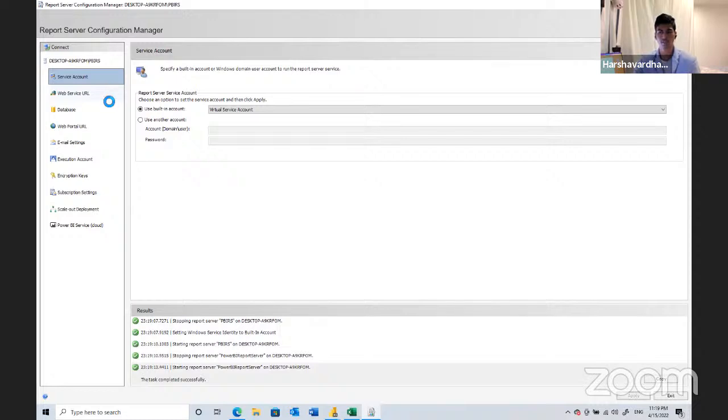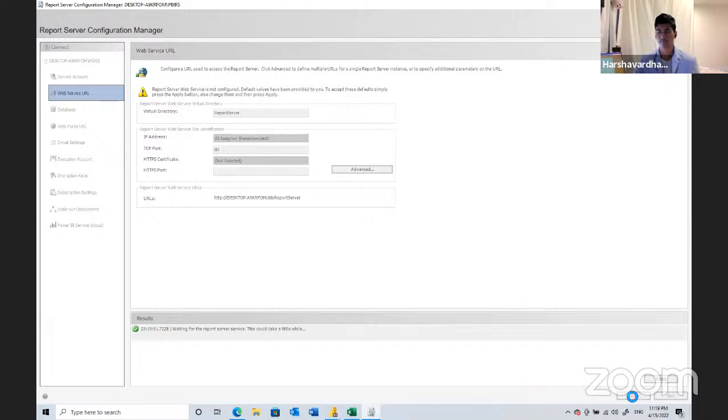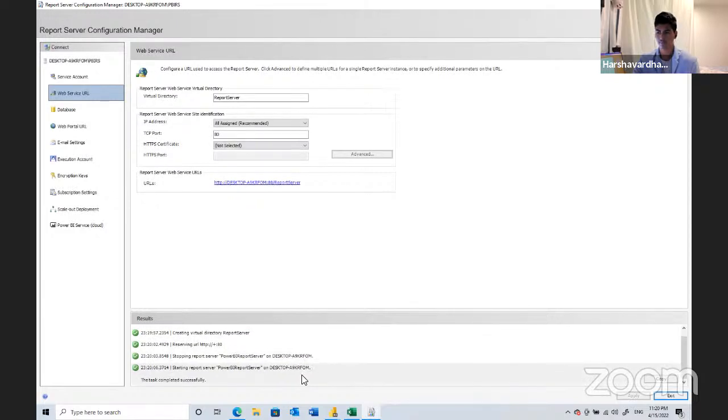Now we need to configure the web service URL, where the actual server is maintained. The default URL would be server name, port 80, /reportserver, and it's not case sensitive. Even though it's already there automatically, you have to click apply. Once that's done, it will restart the server, and you can see it brought up the server name with port 80 and the report server name, which is the service URL.